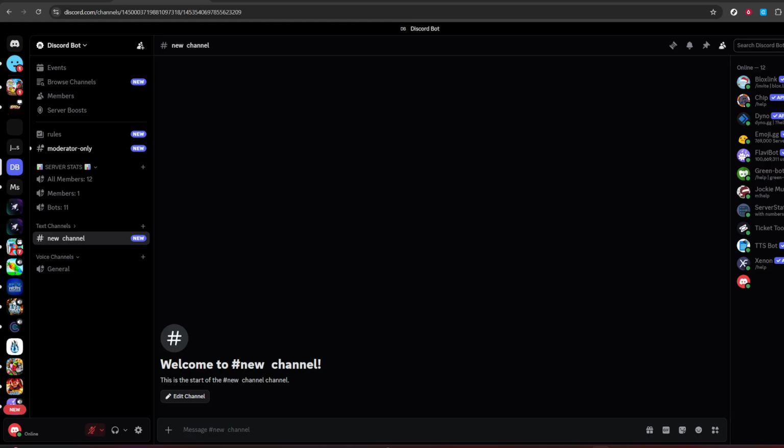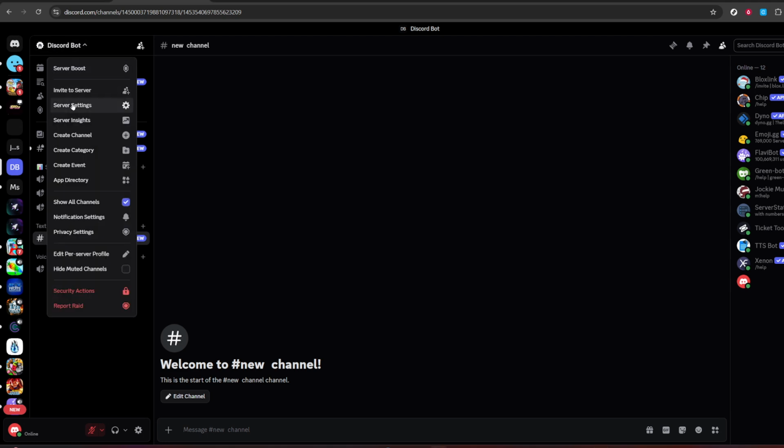Start by opening Discord either on the desktop app or in your browser. Once you're in, select the server where you want this to apply. You'll find your servers listed on the left sidebar. Click the one you manage. Open the server menu and choose server settings. In the settings sidebar, go to roles.